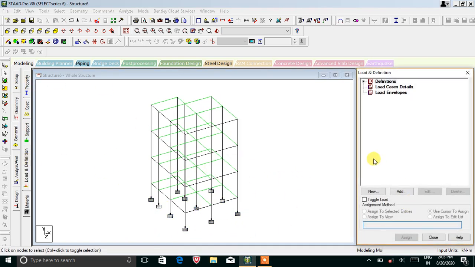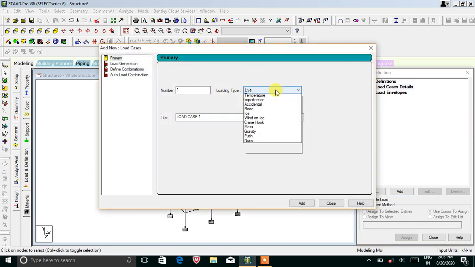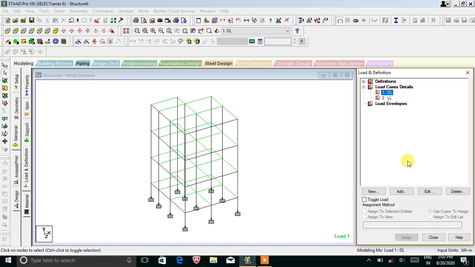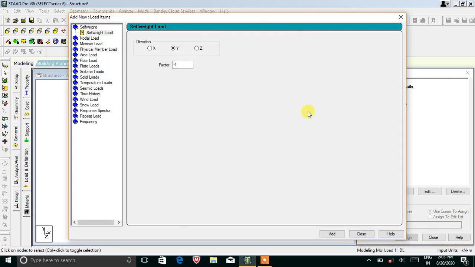Next job is load and definition. Now here I am adding the dead load and live load. So first let's get the first case, dead load. The name will be given DL, add over here. Then second select the live load, LL, add, close.